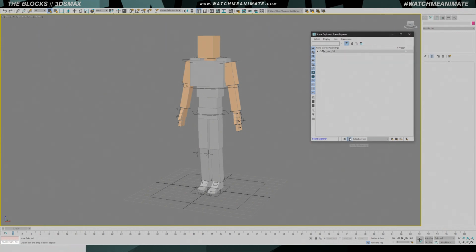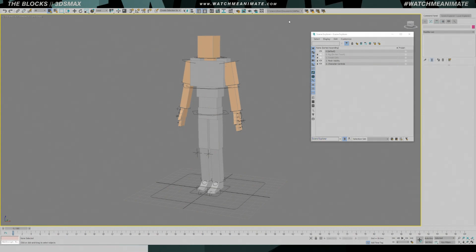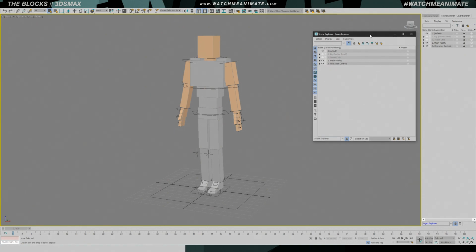And if you don't see your layers, it's probably because you have yours set to sort by hierarchy. You just want to click on the layer icon to the left, and there you go. Second way to access it is by clicking the Layer Explorer icon right here. Mine is docked to the right side of my command panel. Now, both showcase the same info, but I'll be using the bigger window to explain.